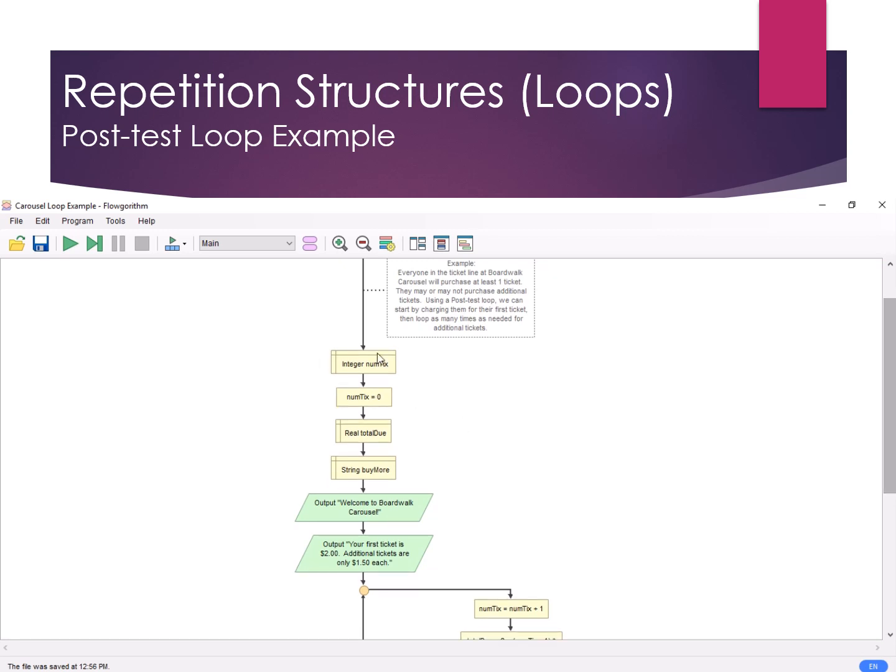We're going to go through our housekeeping and do some declarations. I'm going to keep an integer counter of the number of tickets, and we'll initialize that to 0 before we use it. And then let's have a real-valued number for the total due, and that's where we store the current amount of the total due, and it will be updated every time the loop adds another ticket. And then we need a string to store the user's response.